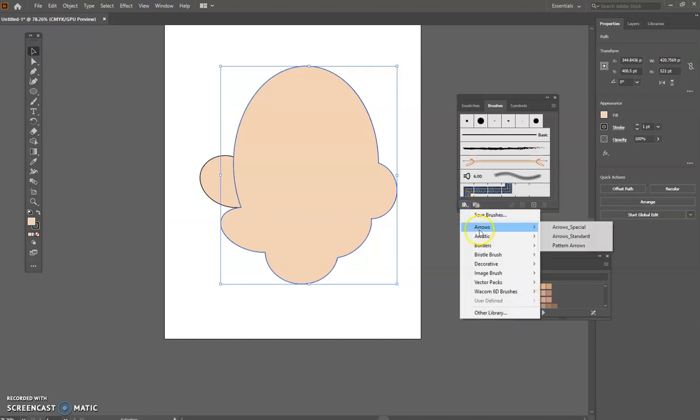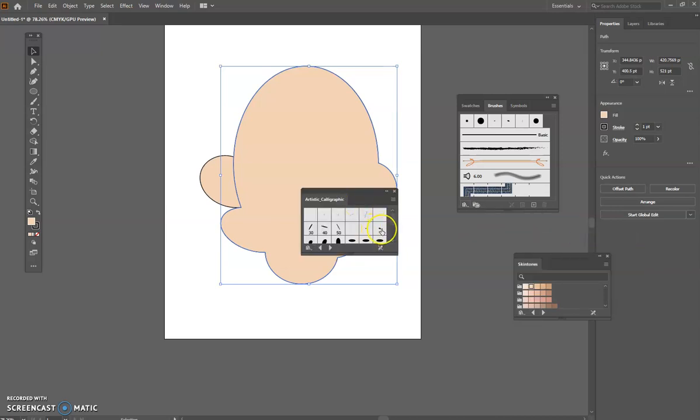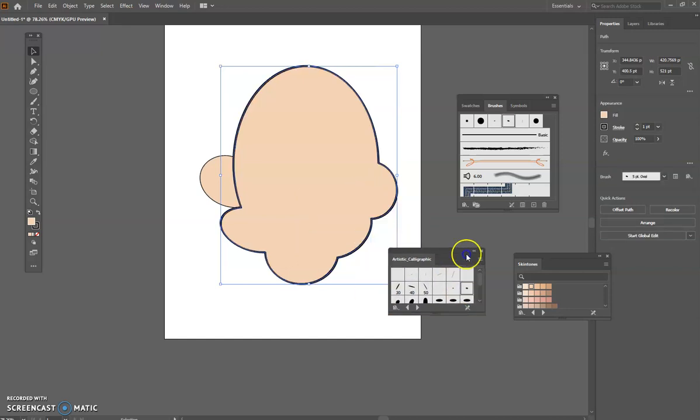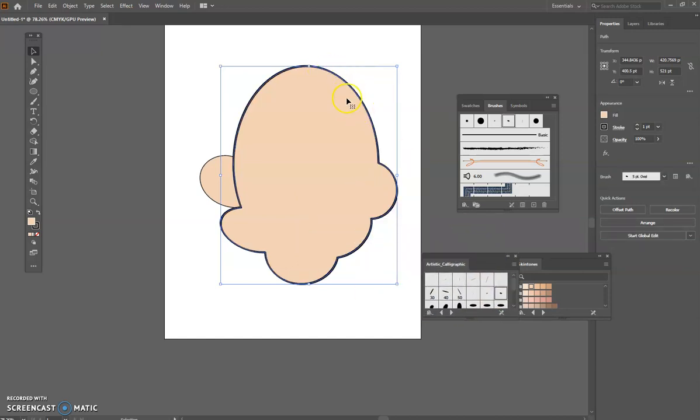Again, the libraries here have a bunch of different ones. I think it's under the artistic calligraphic. And then if you look under here, there's the 5-point oval there. And it just gives it a little bit more, I guess, texture to it. And you can sort of increase that thickness as well with the stroke thickness there. Okay, and yeah, I think that looks pretty good.